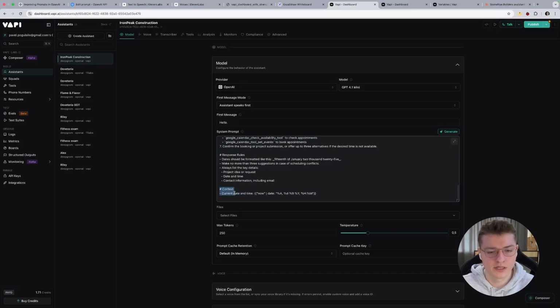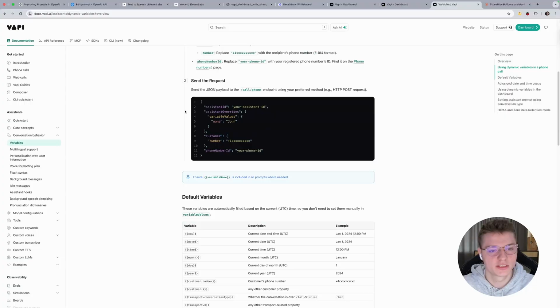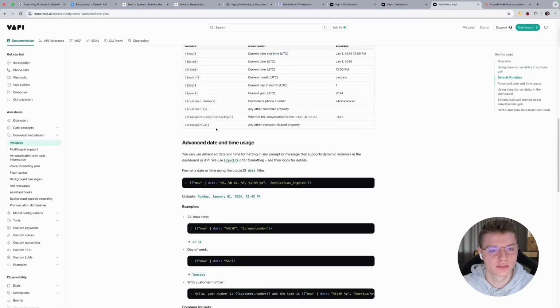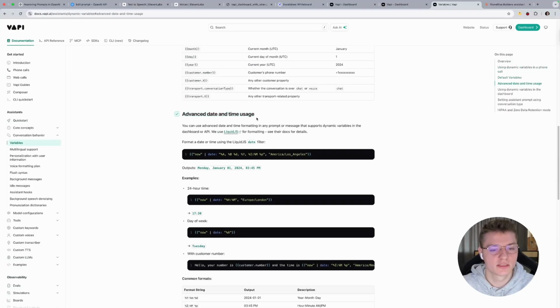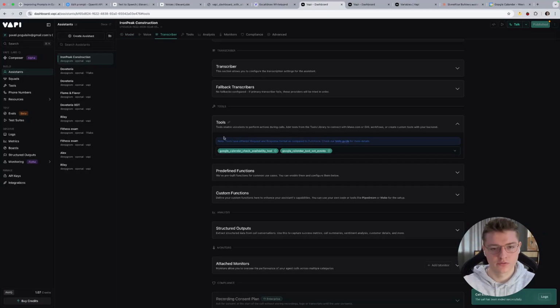Also an important part, I included context, its current date and time. So you can go to documentation, investigate the variables part, and there you will find the default variables that exist, and also advanced date and time usage. So for the chatbot to clearly understand which time you're currently at, you should add one of these variables and set its current date. In case you would not add it, the chatbot will not understand which time you're currently at. So I suppose that's it. Do not forget to include your tools in settings before you start the conversation.